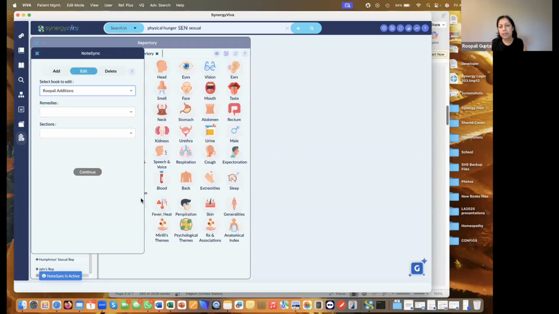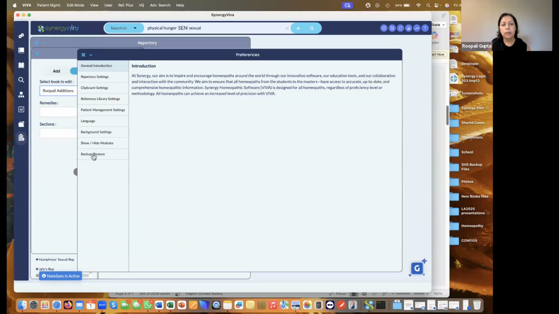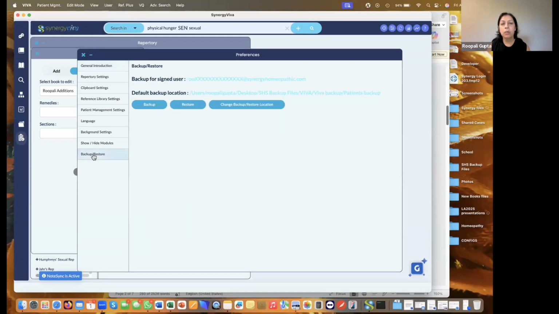But once you get it all set up, it's really very useful. The other thing that is good here is that you could come to user preferences, and when you come to backup restore, you can back up all of this. So let's go to backup.